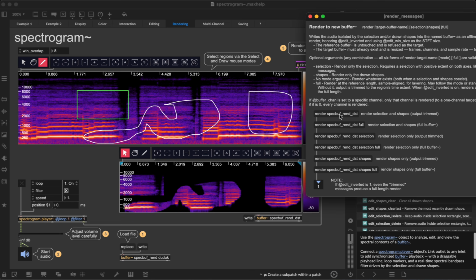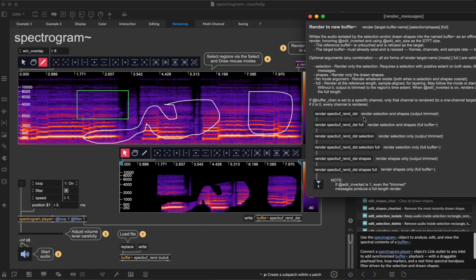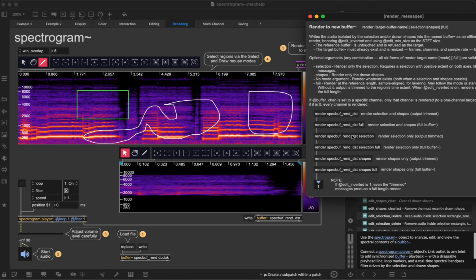So let's do that. If I don't specify, if I just say render and then I specify the name of the destination buffer, which is right here, and nothing else, it's going to render all the selections, but it's going to zoom into the bounds of those selections. If I want the whole buffer, I can add the full argument after the message, after the destination buffer. I can just render the selection. In this case, it's the selection rectangle zoomed in. So the buffer is dynamically resized based on the message that you sent.